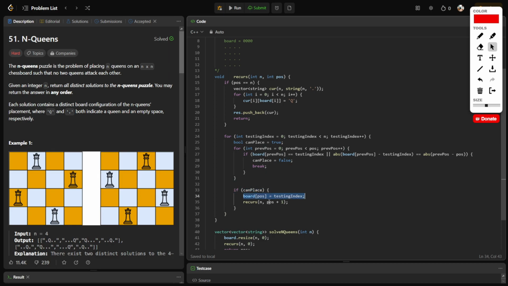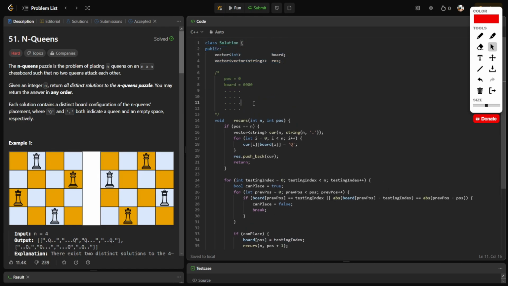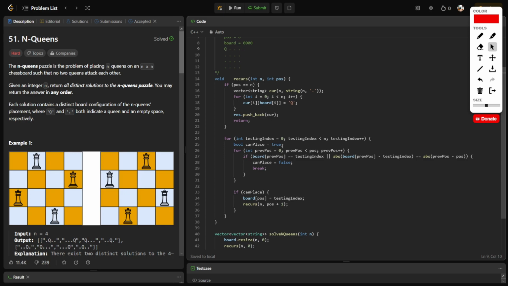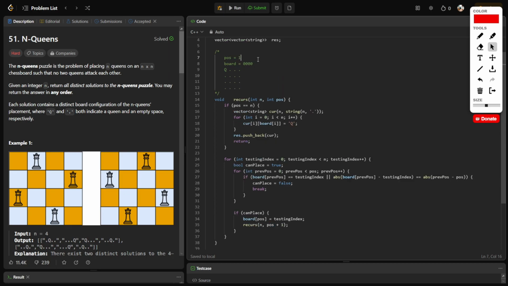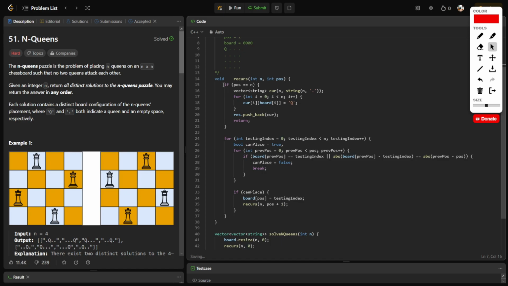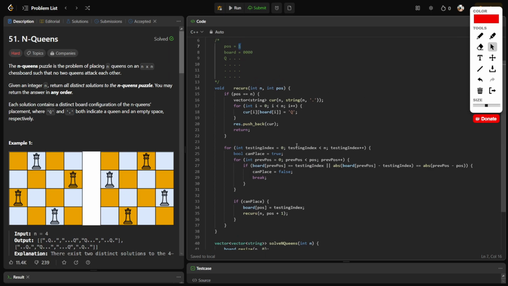We place down our queen: board[position] is equal to testing index. So our first queen has been placed down, and then we recurse with position plus 1. When position reaches 1, we ignore this first, then again we check the testing index. We enter another recursion and another for loop. We check again for canPlace, and now we check previous position less than position. Previous position is 0, position is 1.